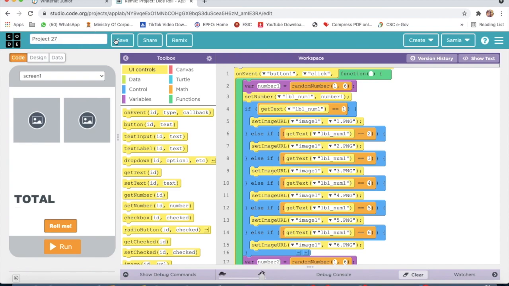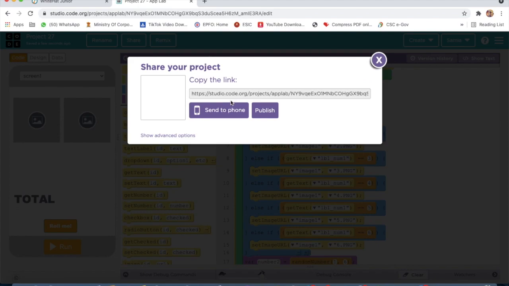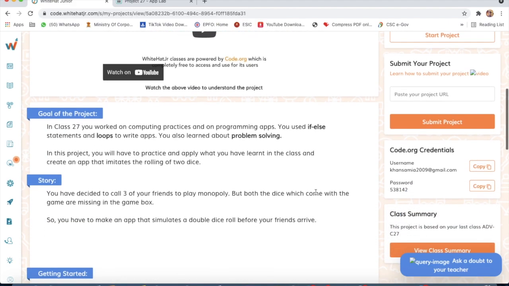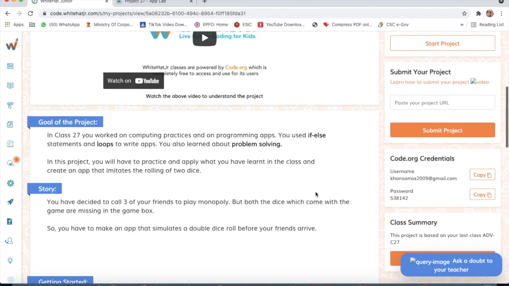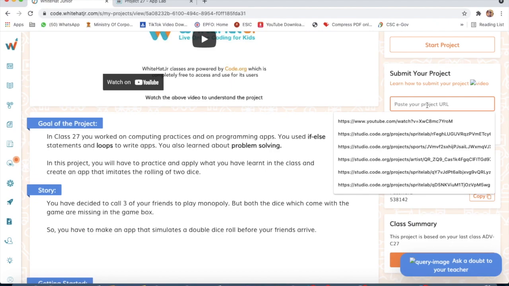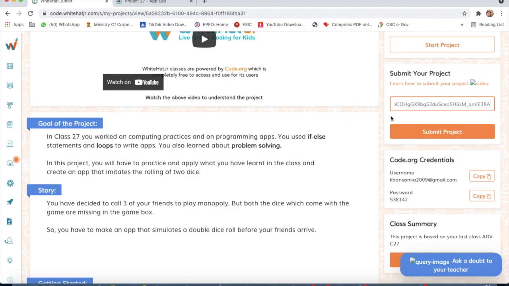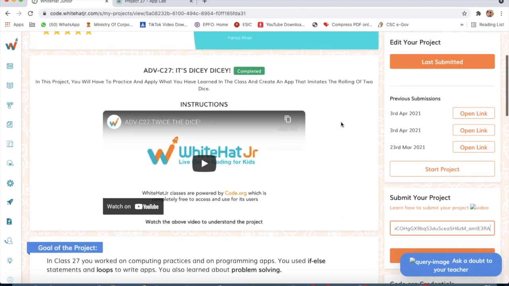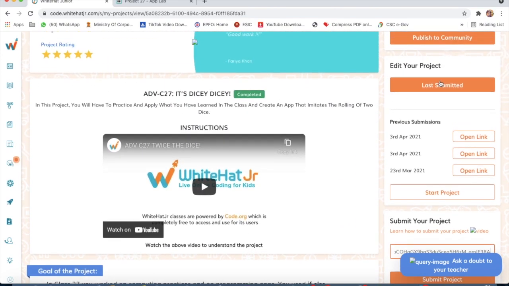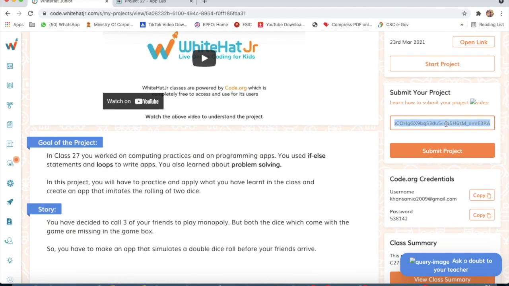Yes, now we will rename our project as Project 27, and I will click on save. And here I will click on the share button. I will copy this link, and where we can see our instructions, you will see submit your project. Here we will paste the link we have copied and click on submit project. So our project will be submitted, and to see our project we will click on last submitted or open link. So we can see our project, what we have done.